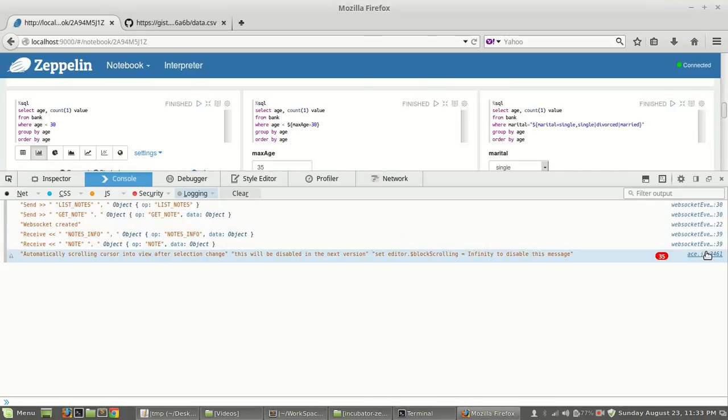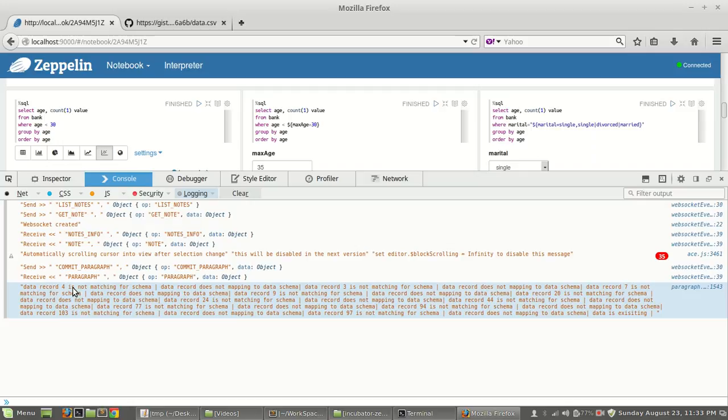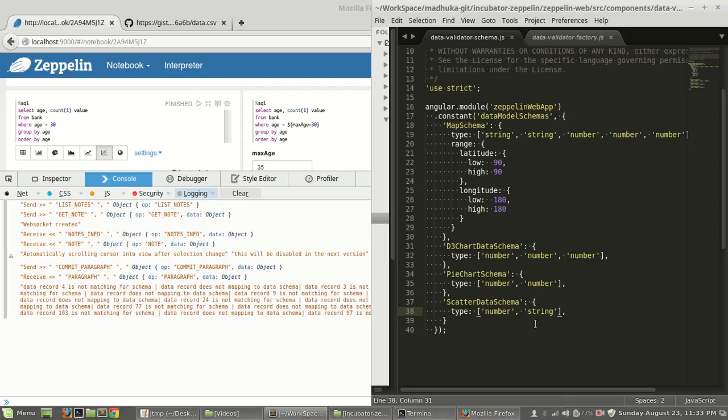WebSocket is doing some console prints, not interested anymore. So I'm going to click on here. Yes, data record 4 is not in the schema because I have changed it to number and a string. If you have a number, then it's okay. Only for demo purposes I changed to the wrong schema, so if the data model is not in the correct order, you will get an error and a message like this.